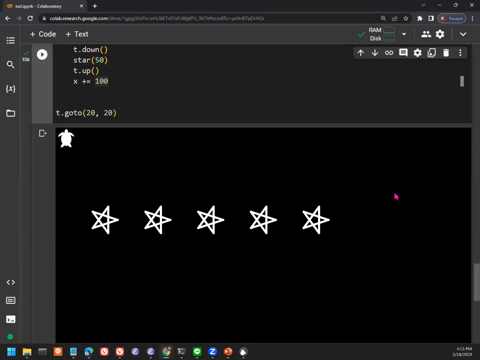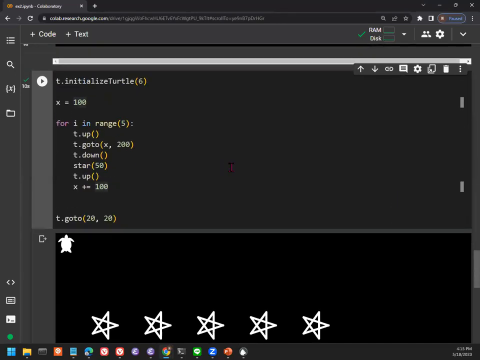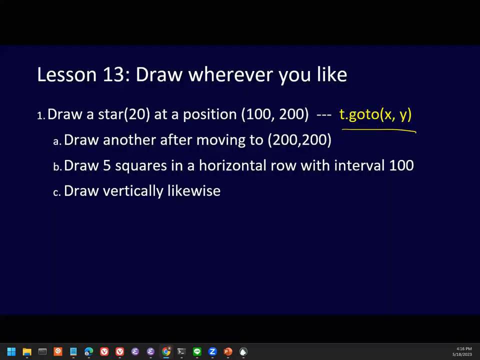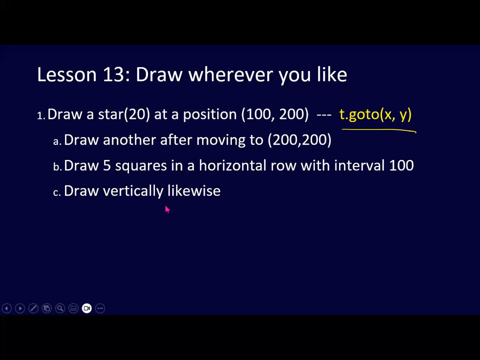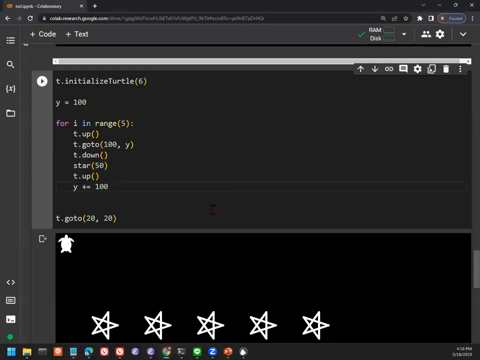Okay, maybe, of course, we can do many ways. So, yeah, let's write it here, 100, and use y instead. Of course, we can do, and put y here, change this to y as well. And this will do. Okay, draw vertically likewise.